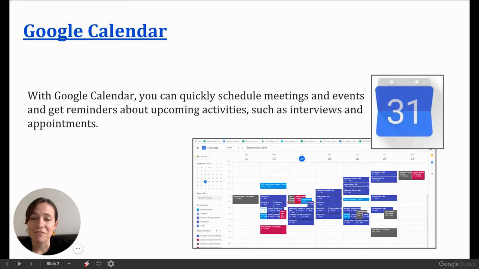Google Calendar is a free digital personal calendar. It's incredibly useful to schedule meetings and events. You can get reminders about upcoming activities you might have scheduled, such as interviews and appointments. So today we're going to go over how to use it and how you can use it to help organize your events.